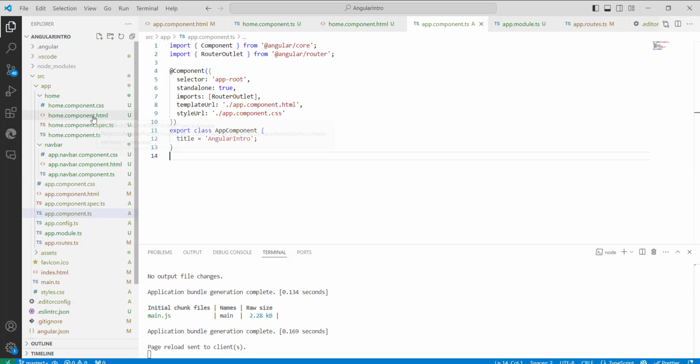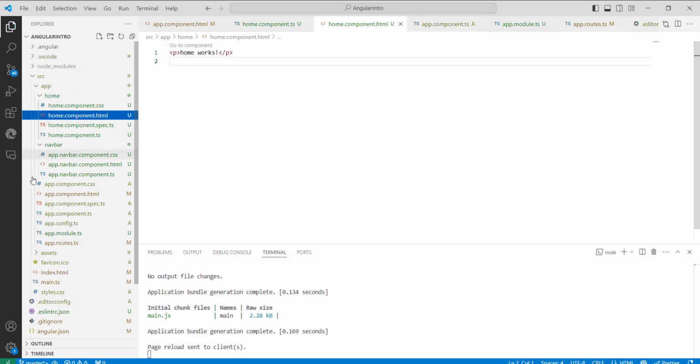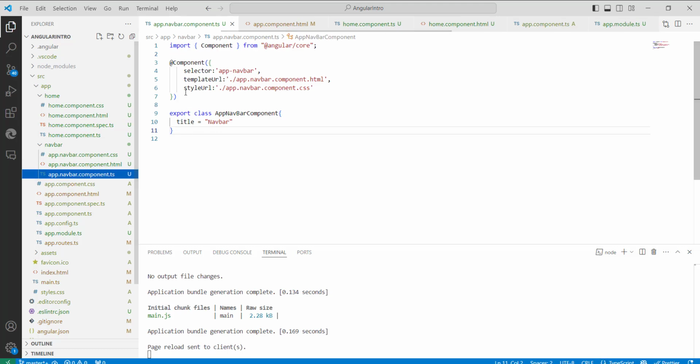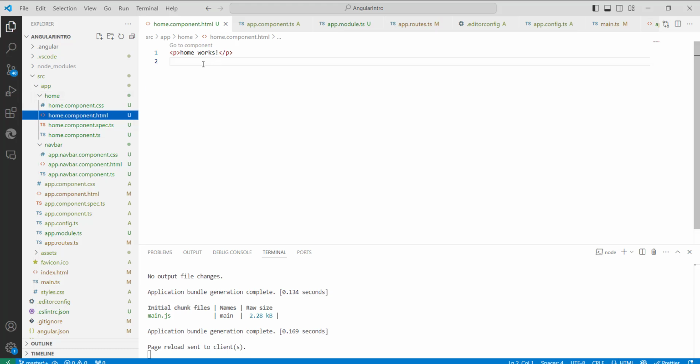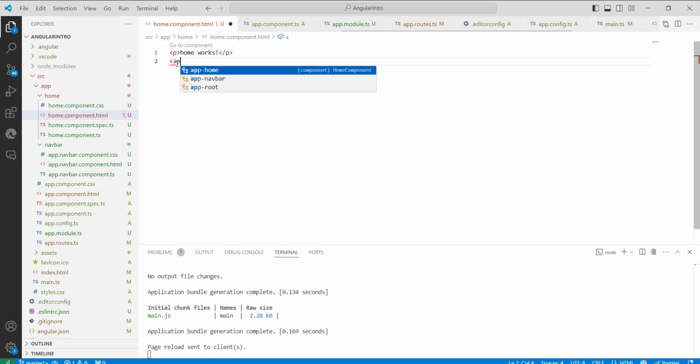If I go to the home component.html file, there is another file called the app navbar component. If you open this, you can see the app navbar component has only the welcome statement and Angular. Here in the app home component.html file, I can add that component to render: app navbar. Okay, we got it.